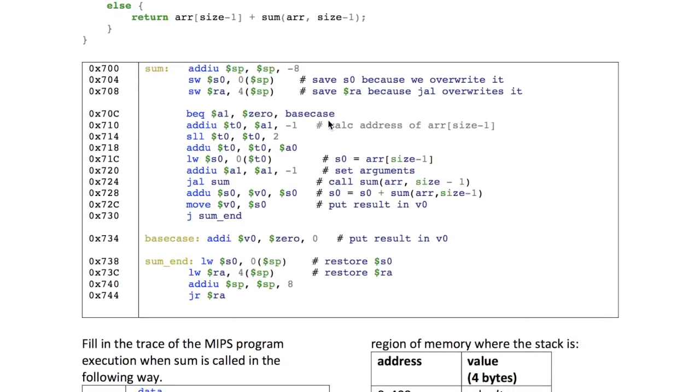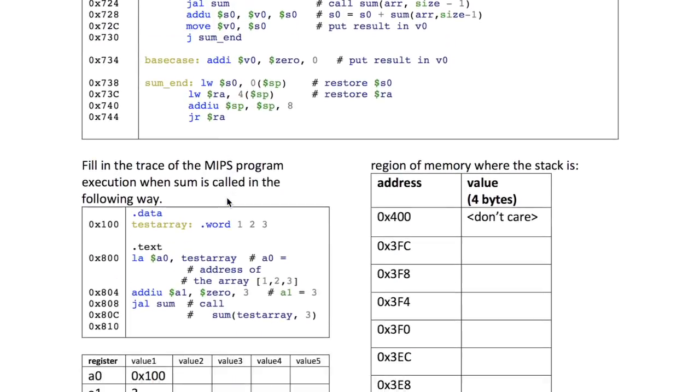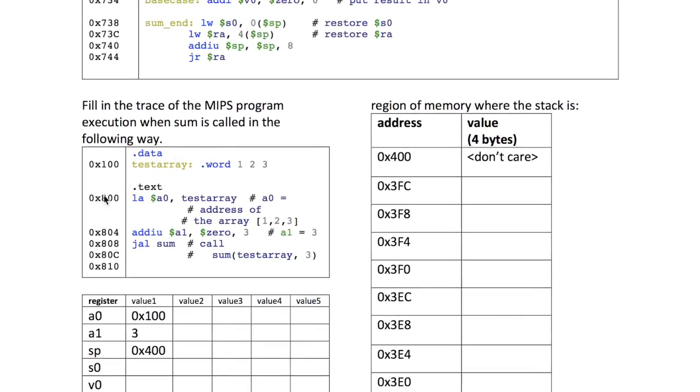We translated this function to MIPS code. That's right here in this box, and down here in this box is the code that's going to call the sum function. Right here we've got the data section, just so that we have an easy way of defining an array of 3 elements to test the function out: 1, 2, 3. This is the address where that array starts.